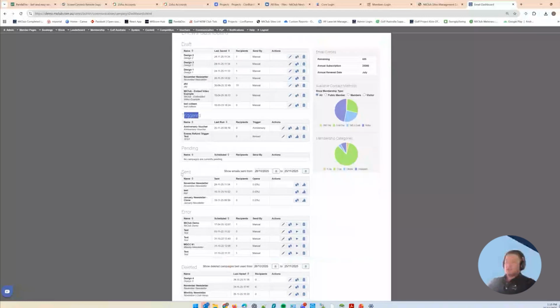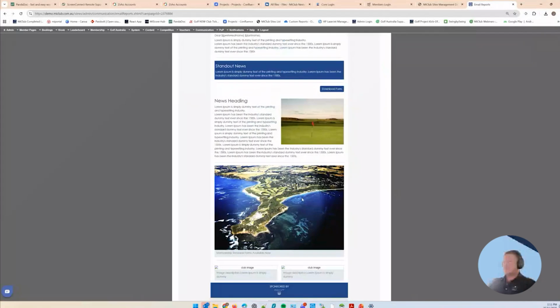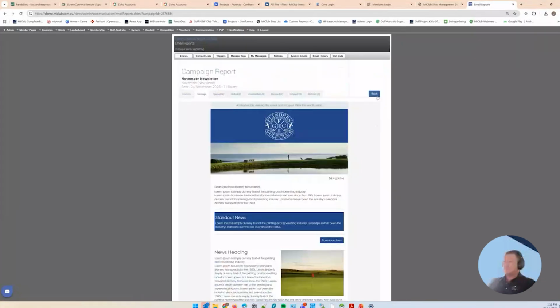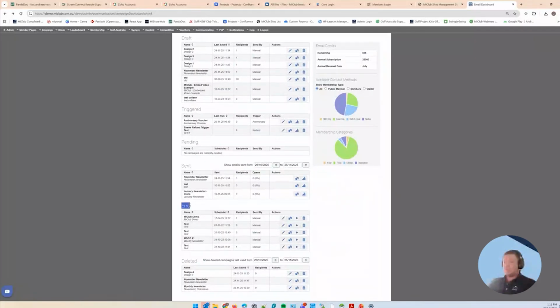Then if we scroll down, you'll see sent, so which ones have been sent. You'll be able to see the statistics on that as well. So if I select the icon, it'll bring up statistics. It has the overview. Then you can go into detail of each option, as well as review the message itself. Okay, and then if you go down, if you ever have one that falls onto error, just send our support team a quick message and they'll be able to assist you and fix that up for you.